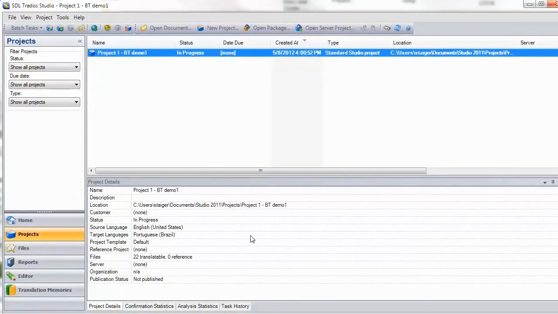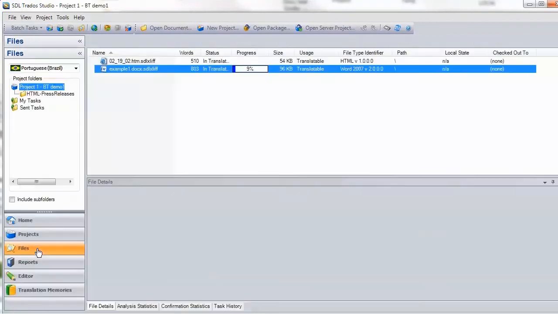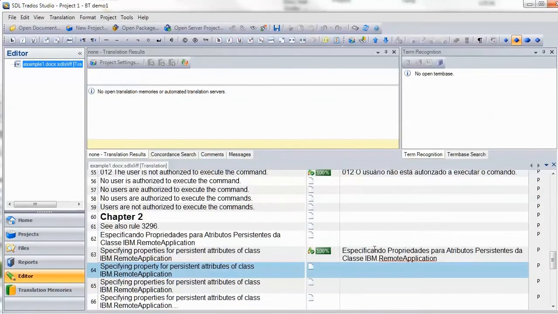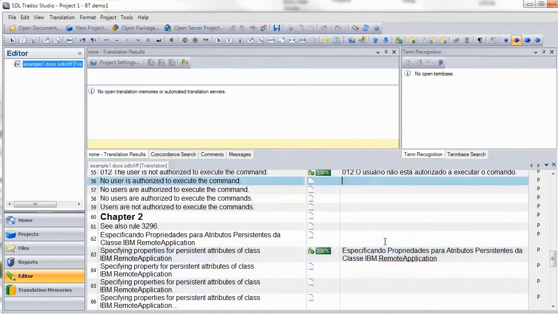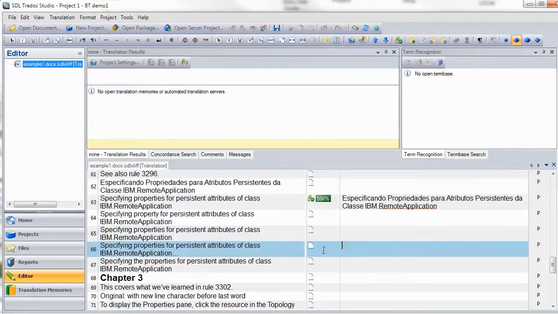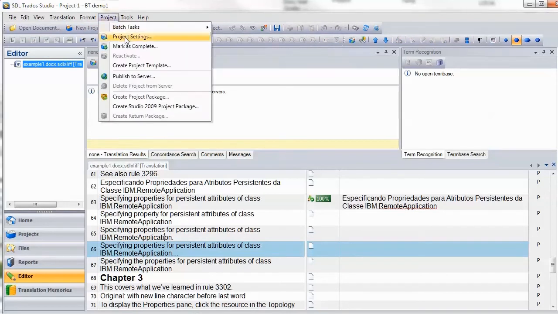Alright, so here I've just loaded my project into SDL Trados Studio, and what I'd like to do is work with my files. When I open that, some of the documents, some of the elements have already been translated with 100% match against my translation memories, but these here I will have to come up with myself, or maybe I don't. So what I'd like to do is go to the project properties, project settings.